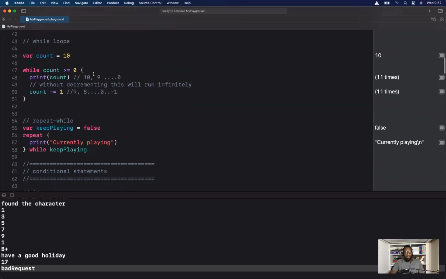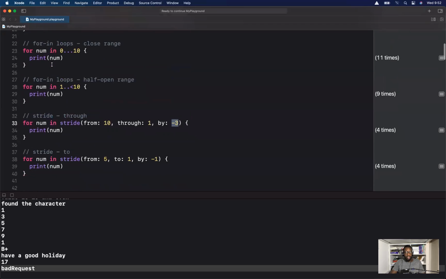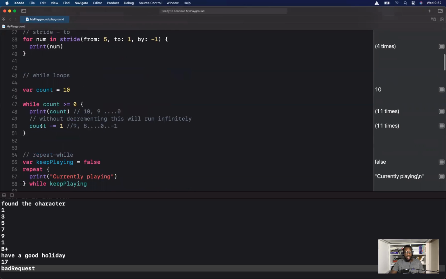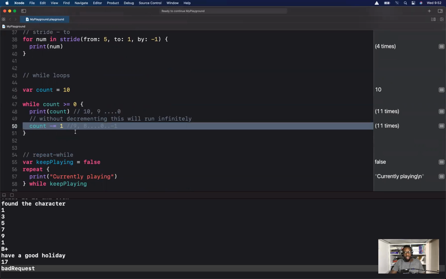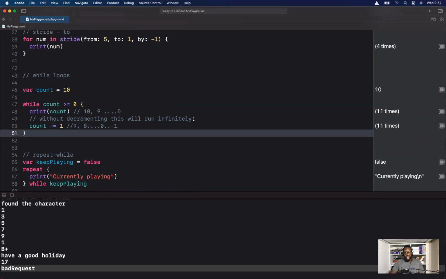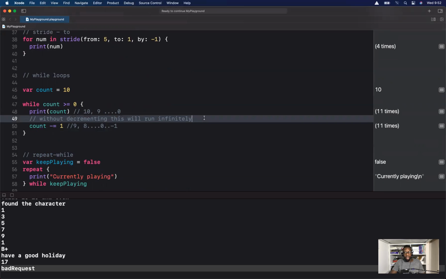We took a look at the while loop. The difference between the while and the for very immediately is we have to handle the decrementing or the incrementing ourselves, or we could fall into an infinite loop here, where the loop just continues until the app crashes.